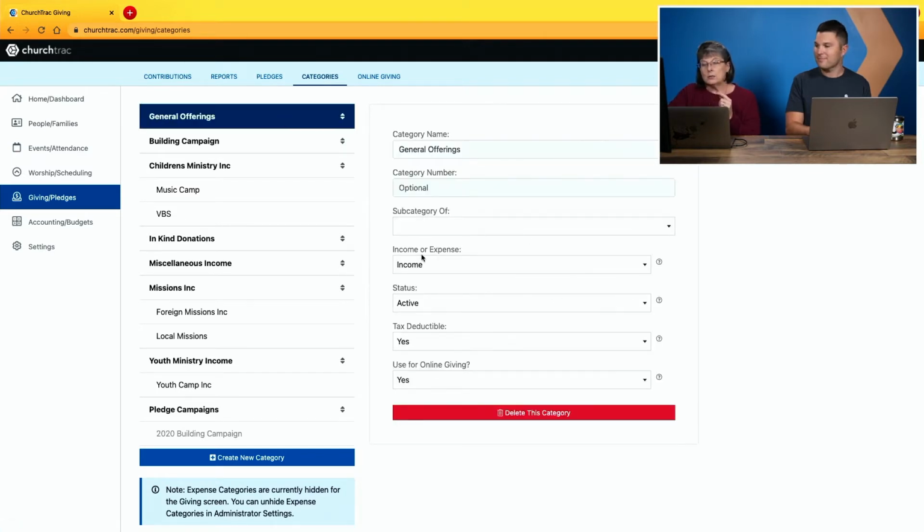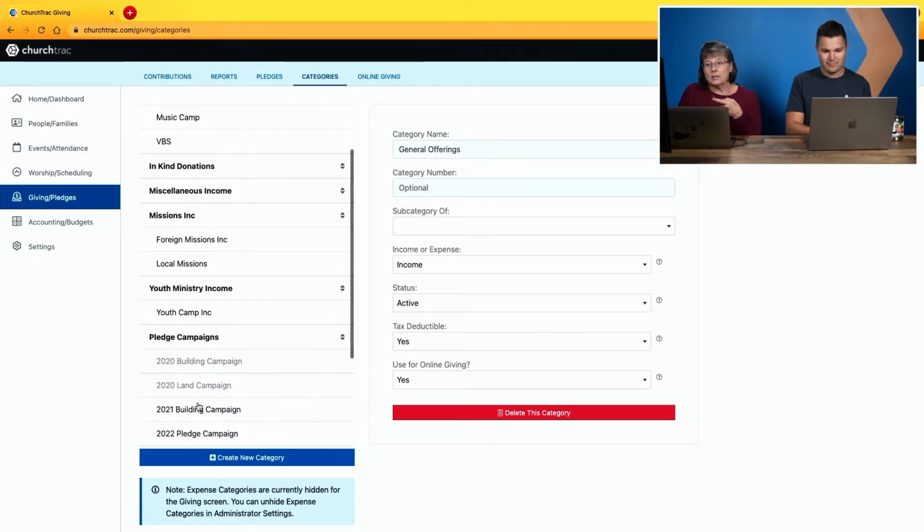You will note that all these are active and income. Sometimes you are going to have inactive categories, such as our 2020 building campaign. If it's an inactive category, you don't want it on, but you can't delete it because there are past contributions associated with it, okay? If you want a category to show for online giving, you need to turn this on. Use for online giving, yes. If it says no, it's not showing up.